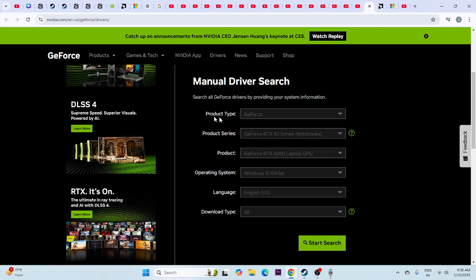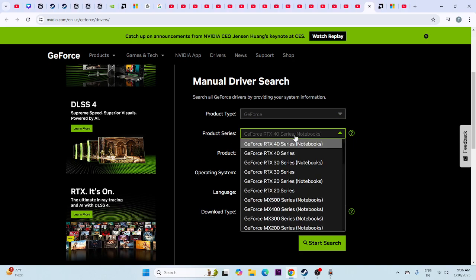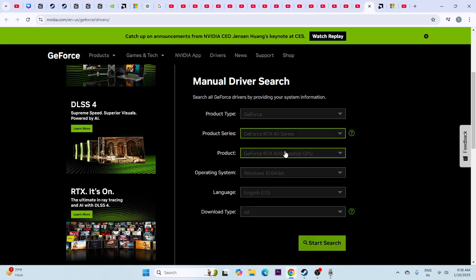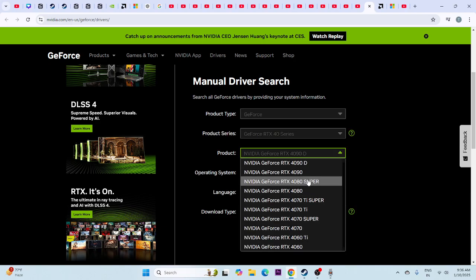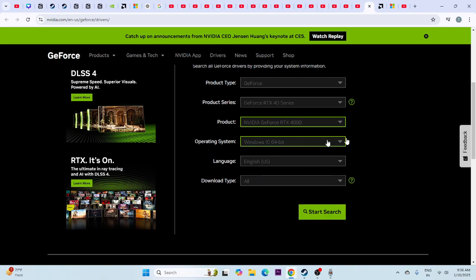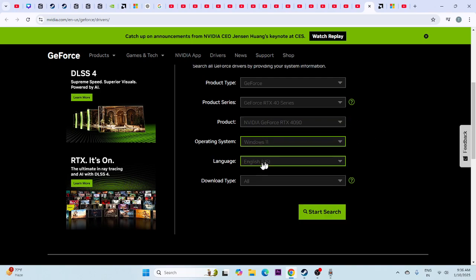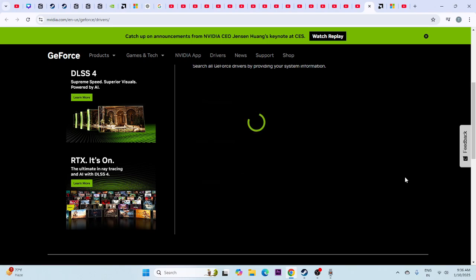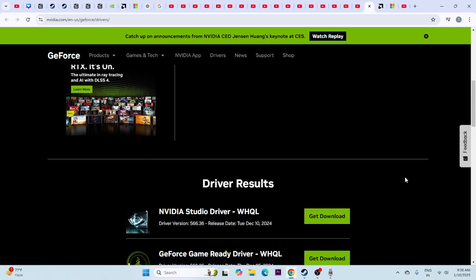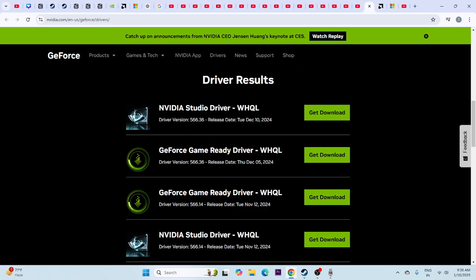NVIDIA users just go to this particular page and you have to select everything. That is, select your product type, that is GeForce, and select the product series based on your configuration. In my case, it is the 40 series, so I select the 40 series. And you select which one is yours based on the configuration. If you're on Windows 10, select Windows 10. If you're on Windows 11, select this one and go for start search. Right now, as you can see, you'll have these versions and you have to download the latest released version from here, and download and install.